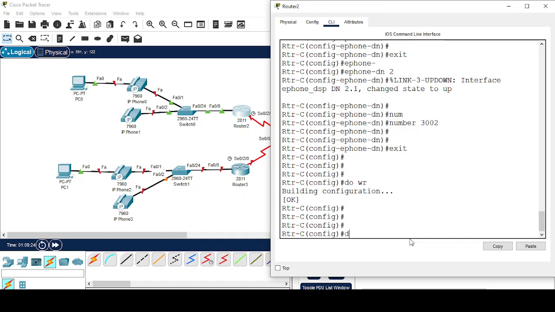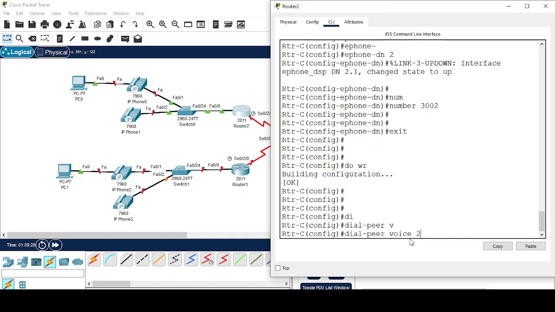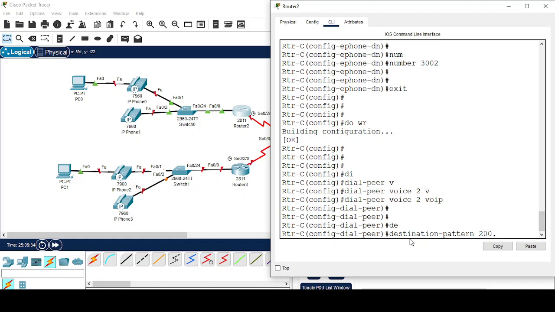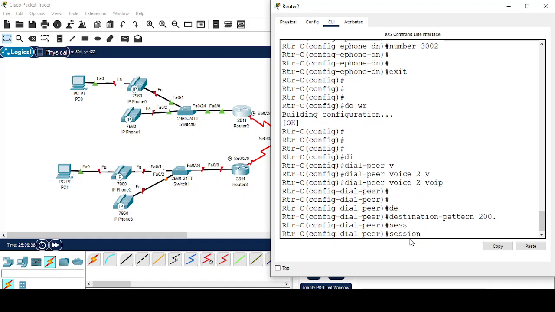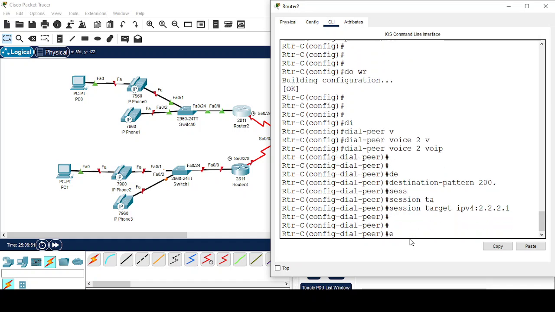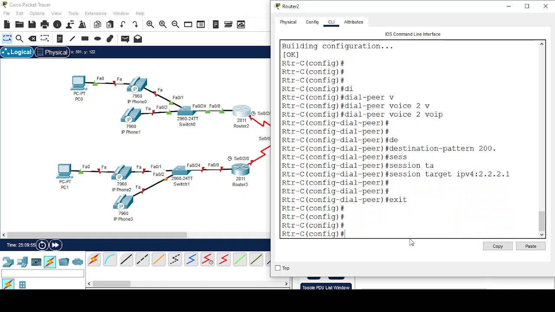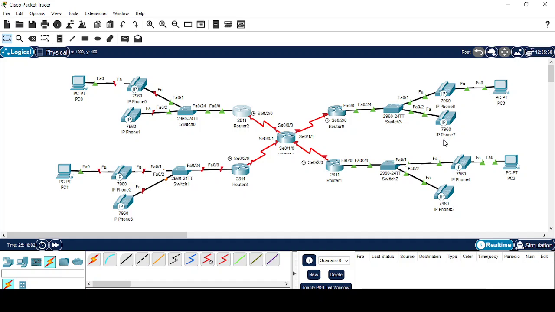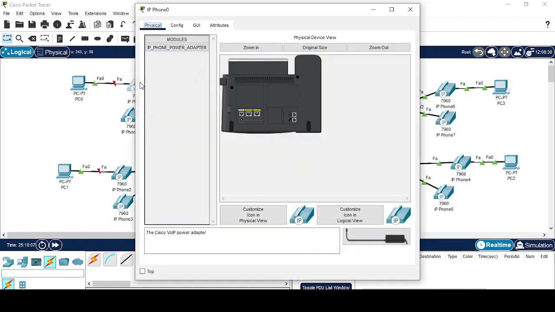Now we will configure our dial peer voice 2 for our site B. Destination pattern is 200 and session target is IPv4 2.2.2.1. And now we will switch on our IP phones.